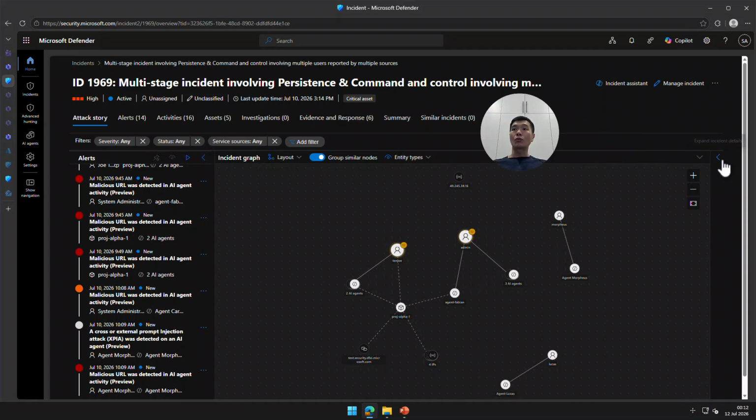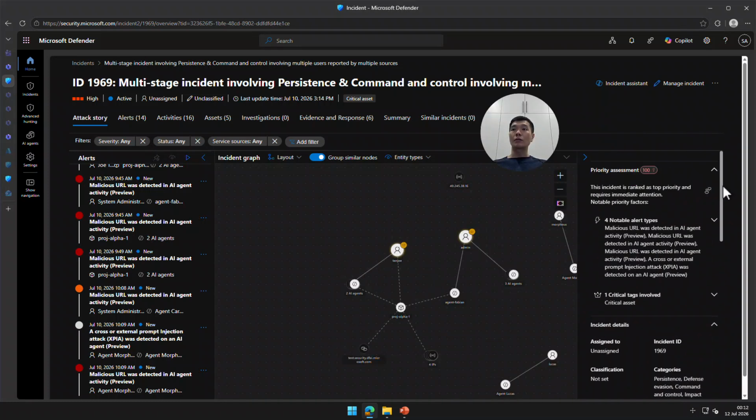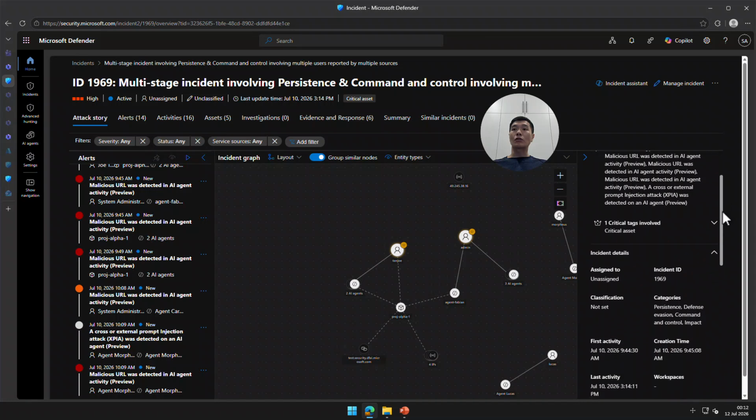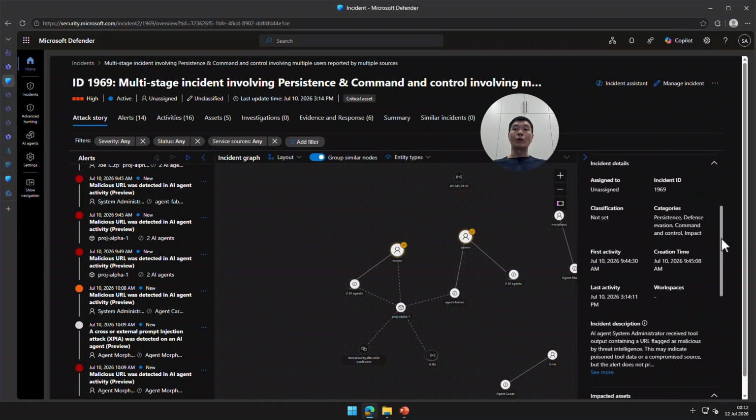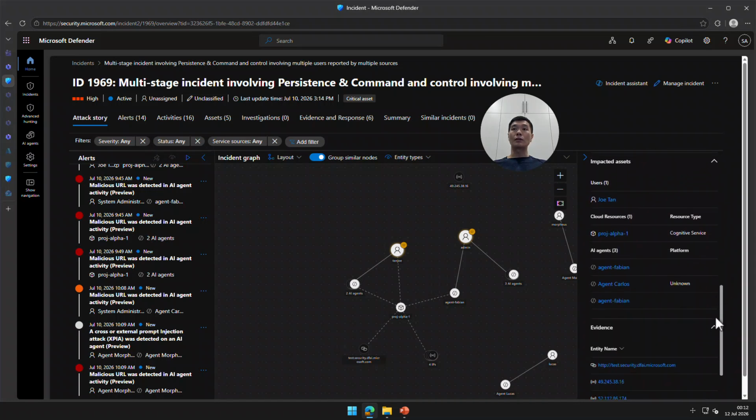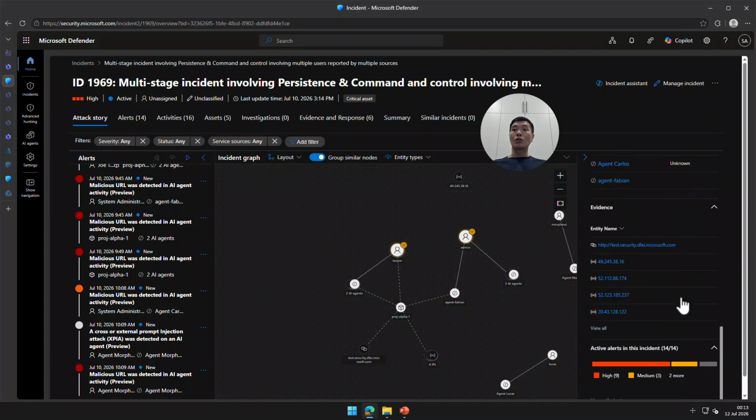And if you want to quickly evaluate what's the blast radius, Defender has actually correlated all the alerts into one incident. So we will be able to see the impacted access, the users, the cloud resource. It's actually Foundry resource Defender for AI that captured the malicious prompts, and other agents that have been related. So even the Copilot Studio and the Foundry build agents are also here. So the entity evidences where the IP addresses are coming from are all here.